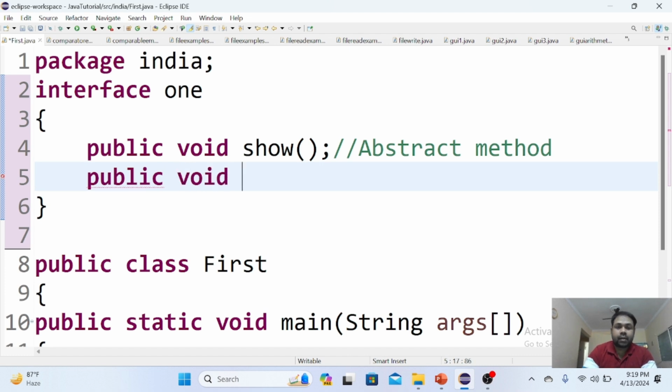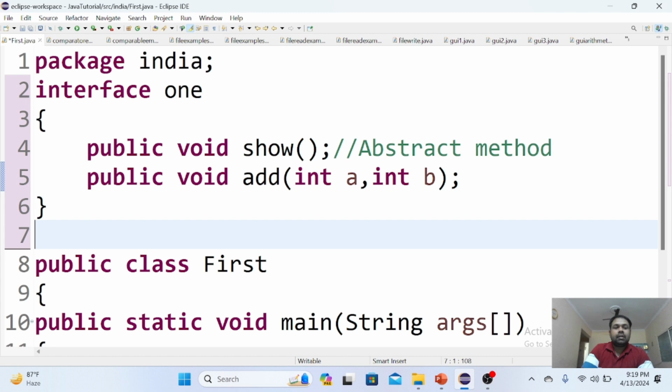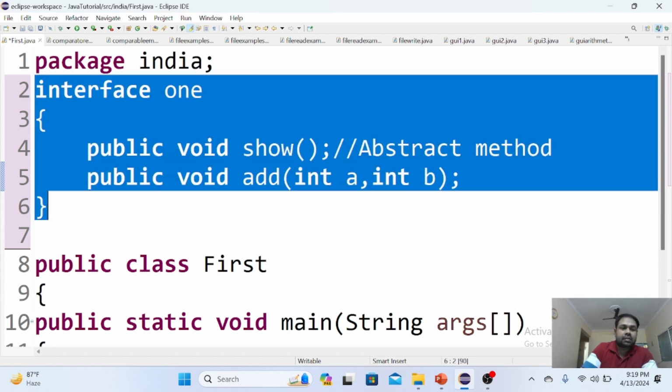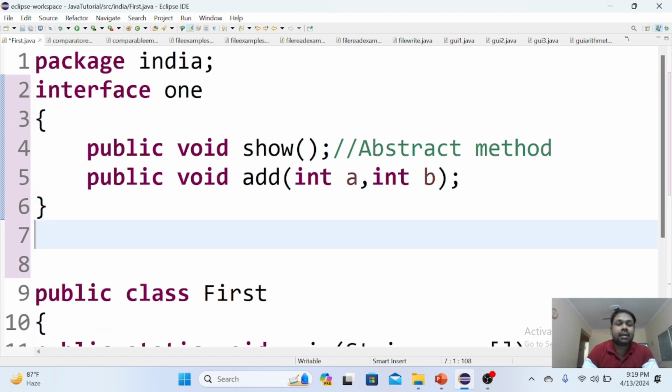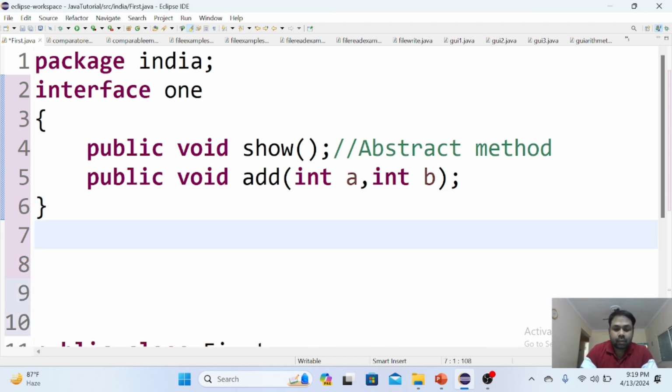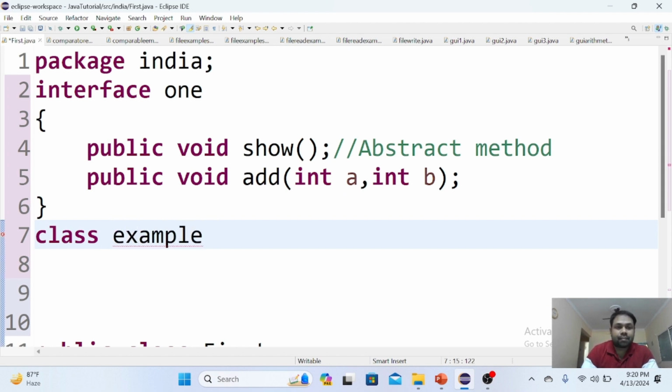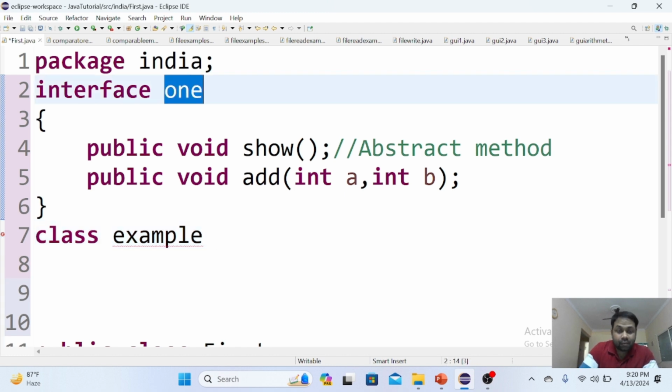Public void add. You can use parameters also, like int a comma int b, like this. So how can you use them? See here, who is going to use this interface? Again my answer is a class is going to use this interface. Have a look, class example. I'm taking the class name as example. I want to use this interface. What is the interface name? One. I want to use that.